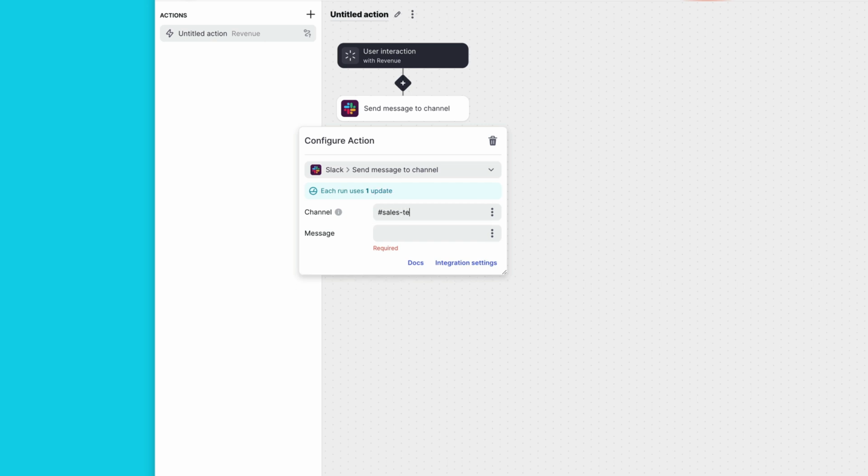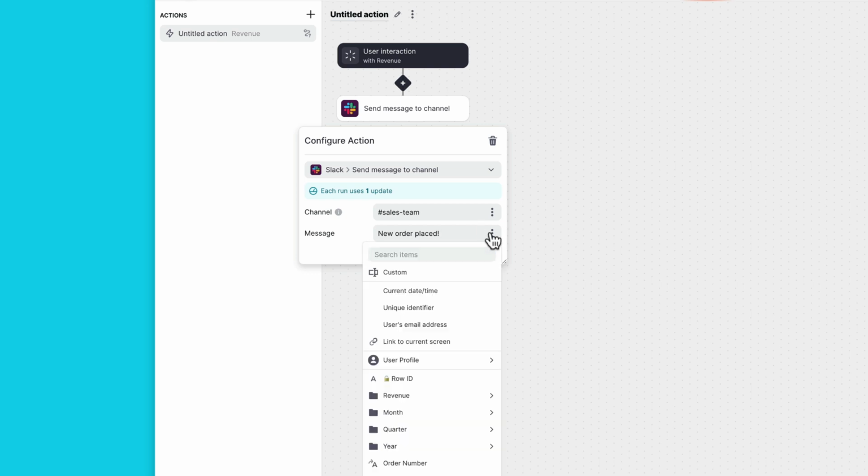Now, these can be custom values that you put in here, which will be the same each time, or they can be dynamic values connected to your data. You can even create a more dynamic message by first creating a template column in the data editor and then setting that column as your message.